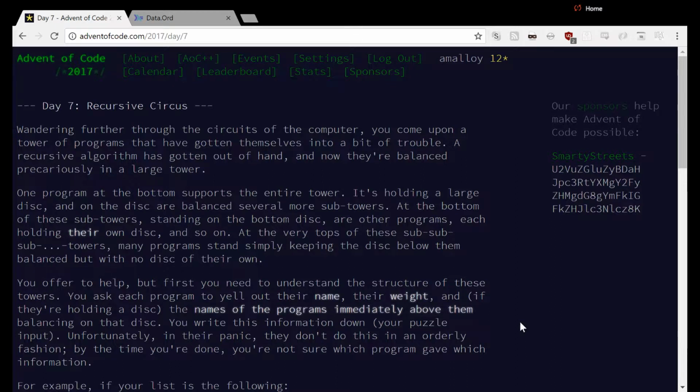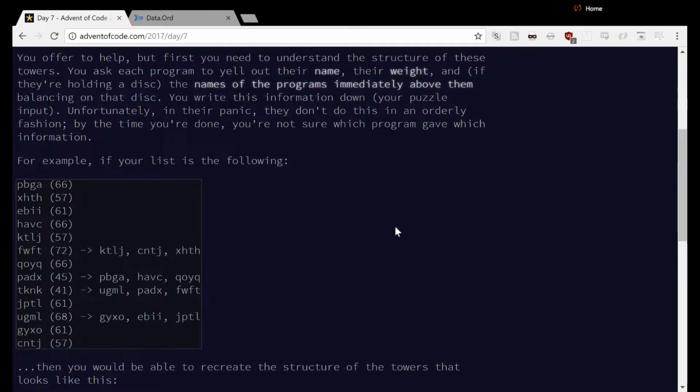You offer to help, but first you need to understand the structure of these towers. You ask each program to yell out their name, their weight, and, if they're holding a disk, the names of the programs immediately above them balancing on that disk. You write this information down. That's our puzzle input. Unfortunately, in their panic, they don't do this in an orderly fashion. By the time you're done, you're not sure which program gave which information.